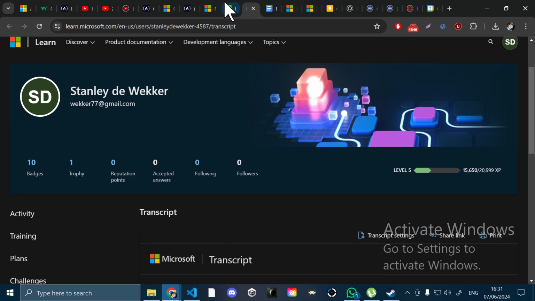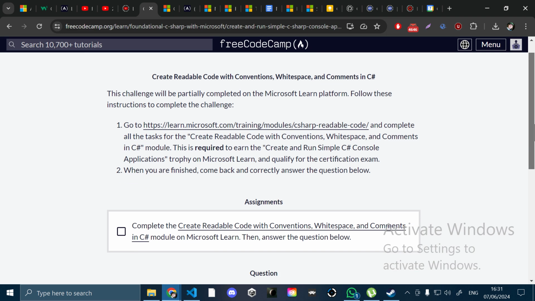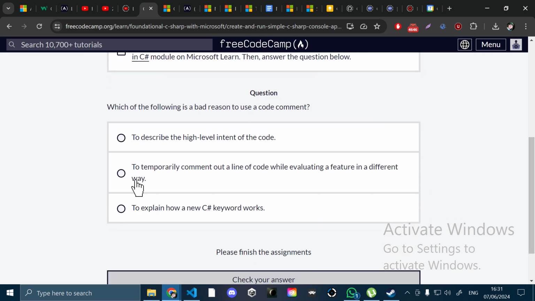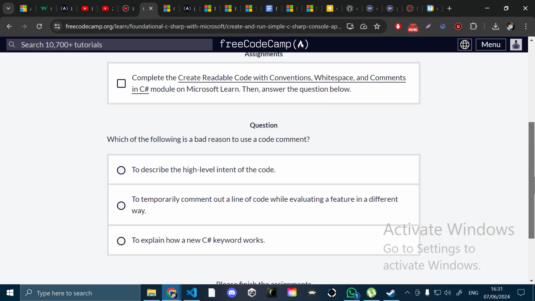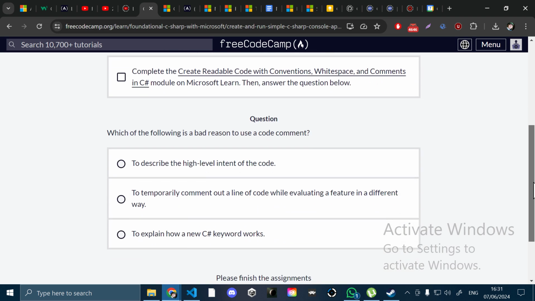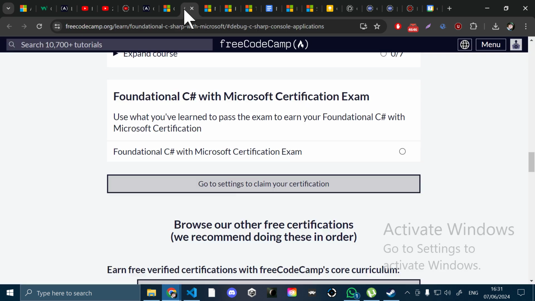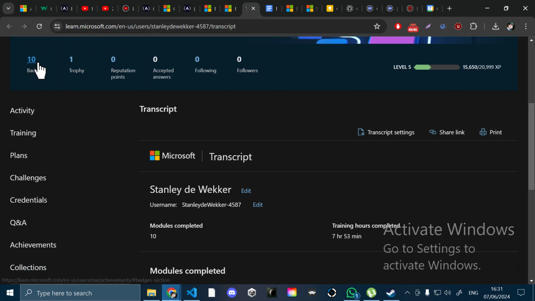If you want all of them, again you have to coordinate it every time between freeCodeCamp and Microsoft. You have to go back and forth, make sure you do everything at Microsoft and everything in freeCodeCamp as intended. Basically, you have to click on this and then answer the question correctly and check your answer, and then you can go to the next one. And you need all the badges. You need all the trophies.